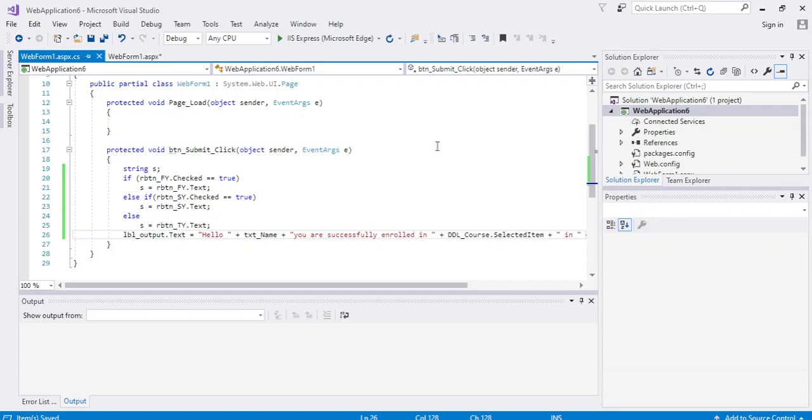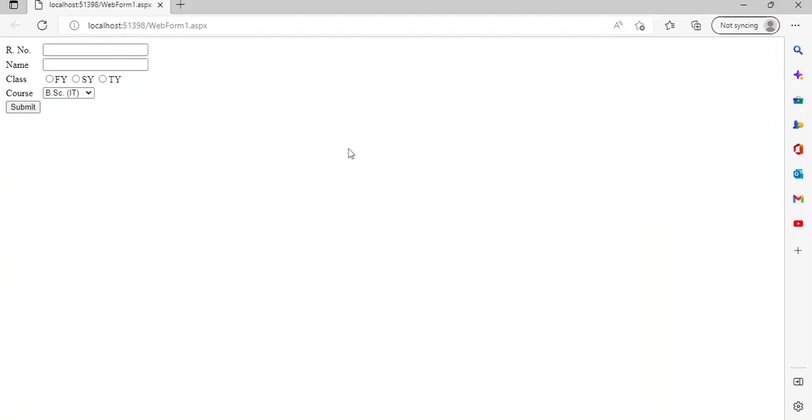Save the program and then just run the program by clicking on the run button. Here is the executable screen which is opened in the browser.